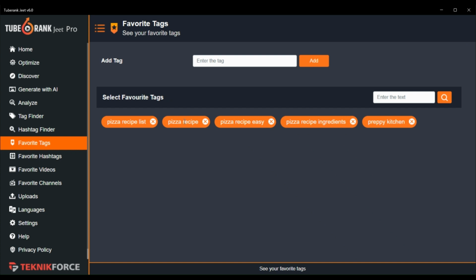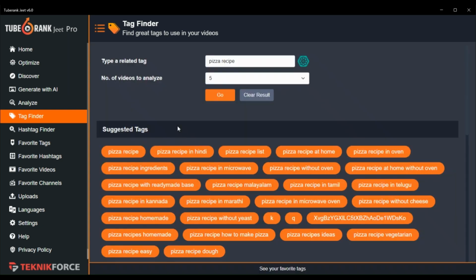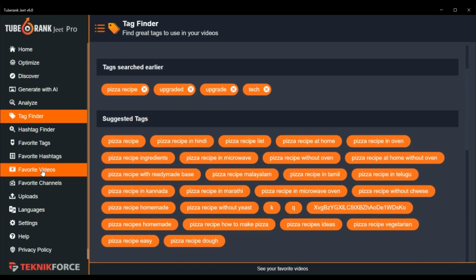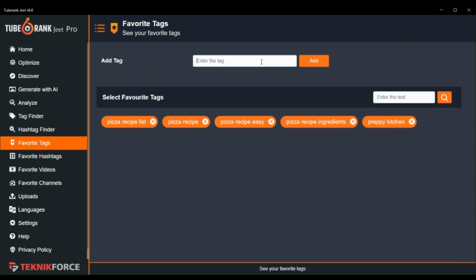Now, if you think that one of the tags really stands out, what you can do is right-click on that, and we can search for this keyword, and this will generate a new list of tags related to this one, and we can refine our tags. You can also add favorite tags manually, so if you're inspired by an idea, you can just type your own tag, and you can add that manually to the list here as well.